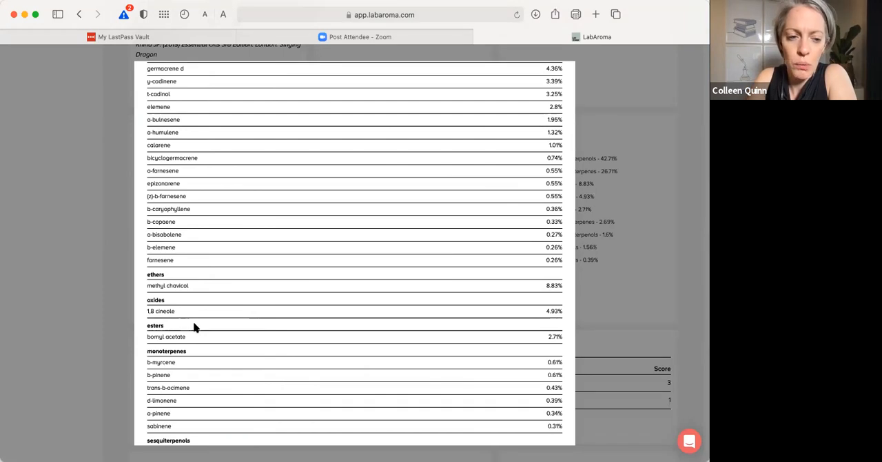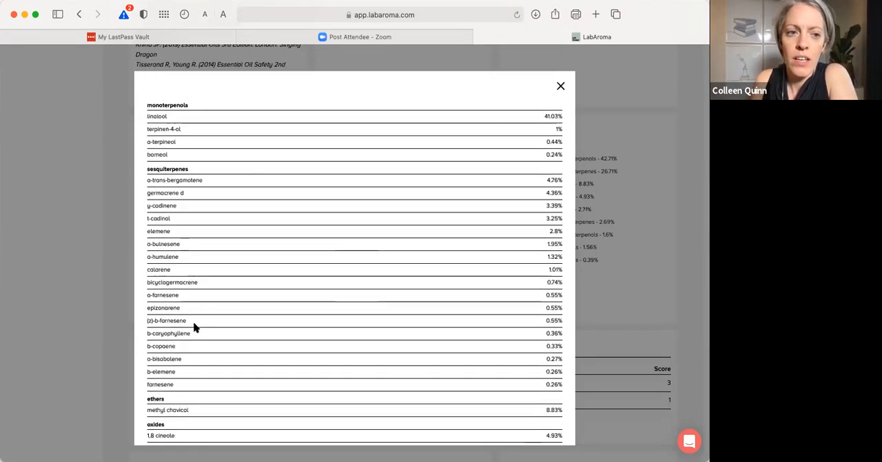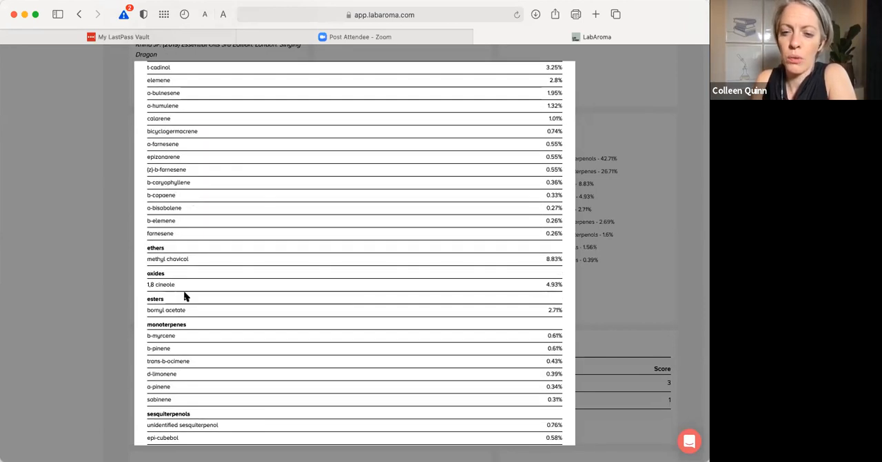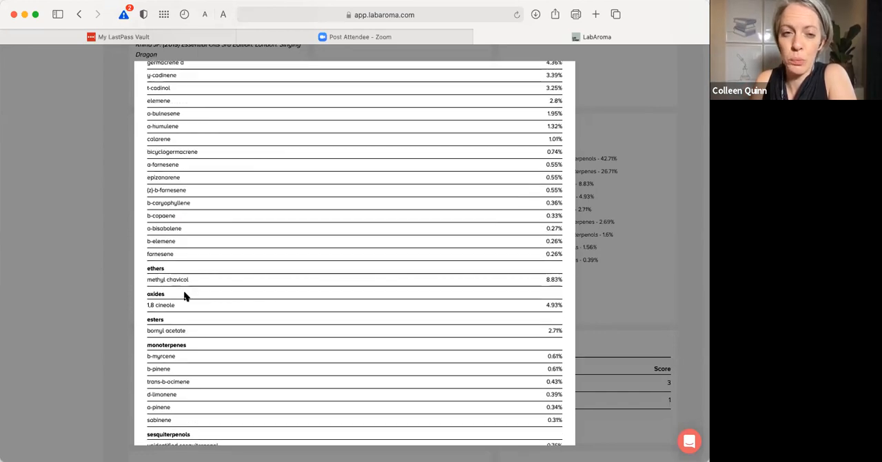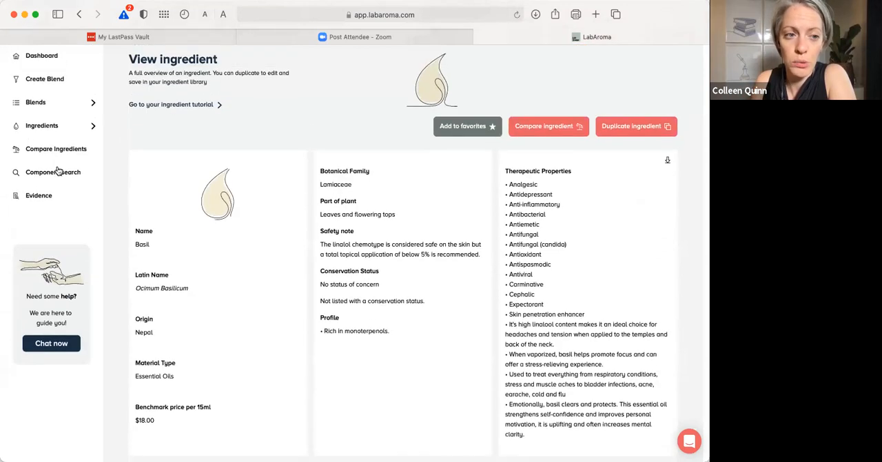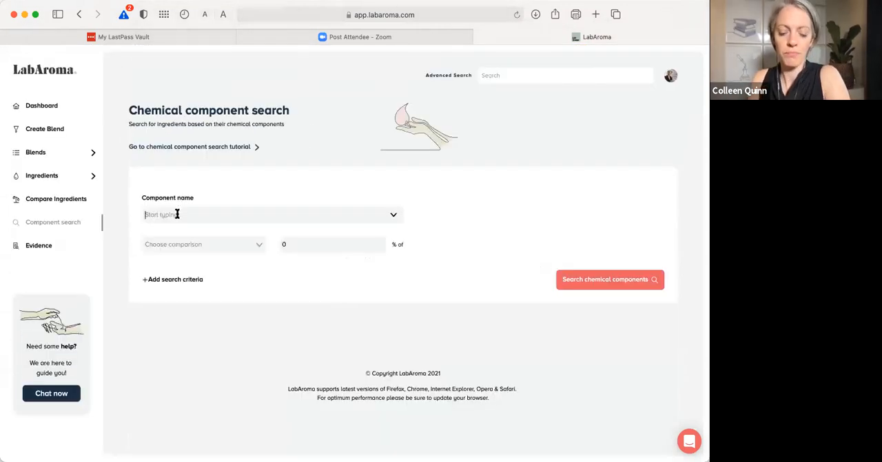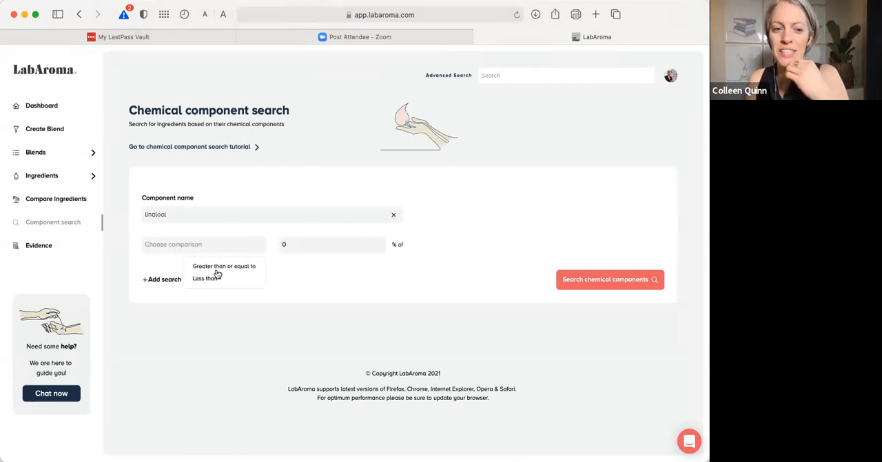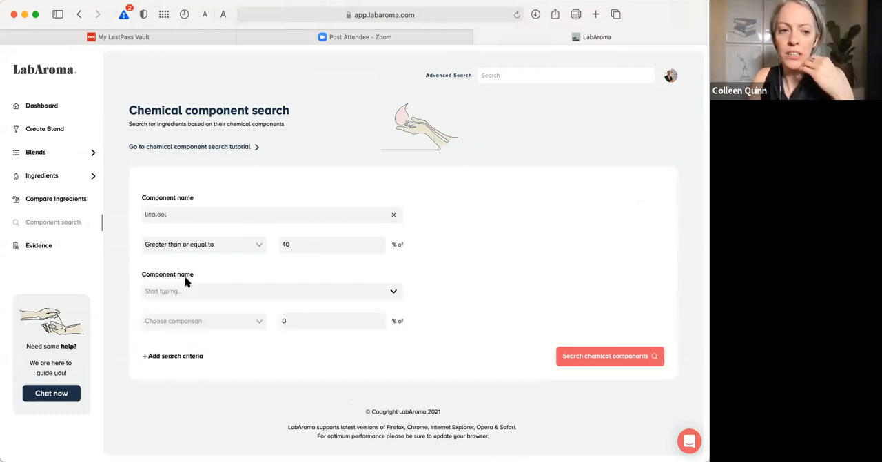So actually I'm going to pull that one out and I'm going to look for linalool that's at about 40%, okay? This is within my component search. And I'm going to pull out 1,8-cineol, probably at about 2 to 4%. So you grab the information in the oil that you're trying to substitute, go to your component search. I'm going to type in linalool. LabAroma helps you spell the chemistry because it's not always that easy to spell. So you want something that's at around 40%. Then we're going to look at 1,8-cineol.